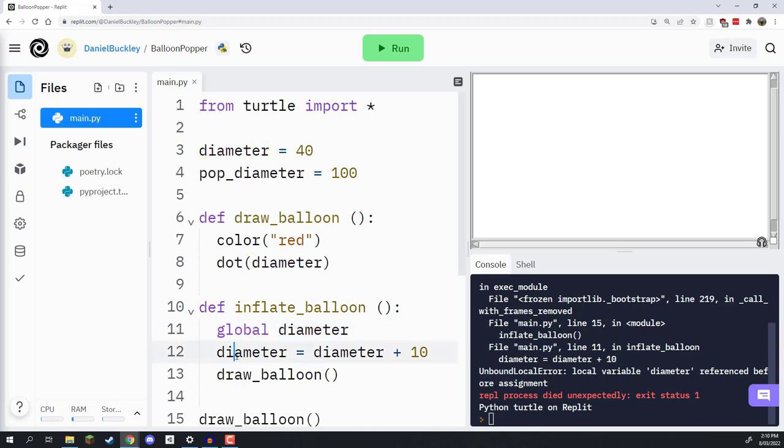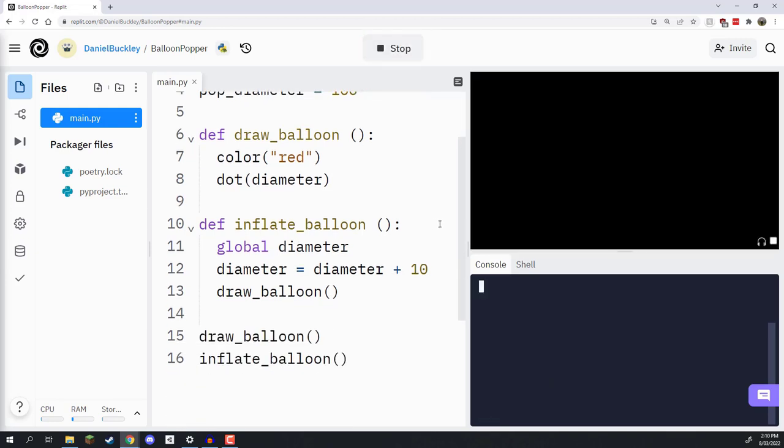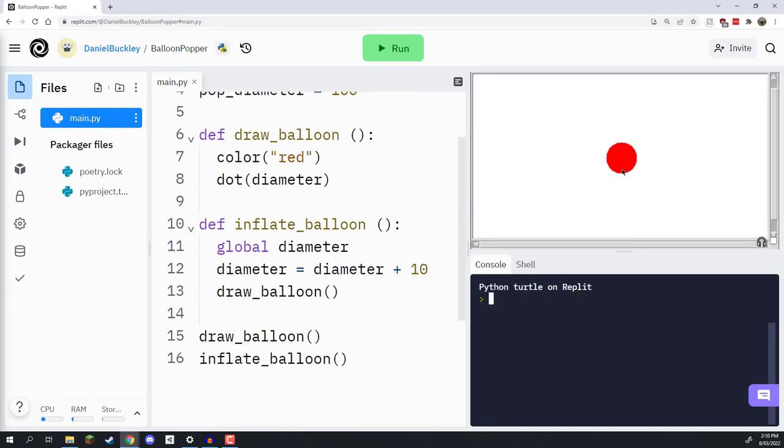Okay, so right here when we're going diameter, it's going, okay, we need to reference the global variable, which is this one right here. Otherwise, it doesn't know if we want to access the global one or if we want to create ourselves a new variable. So there we go. Now, if we click run, we should see that it renders and straight away it increased the size by a tiny bit.